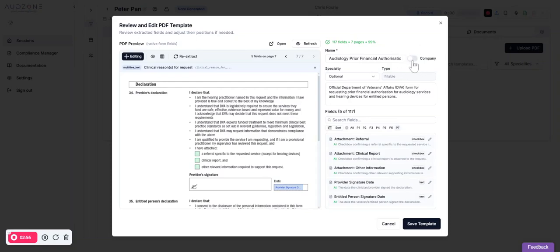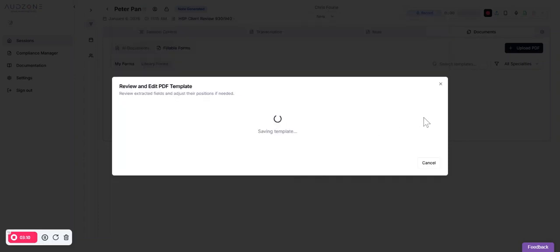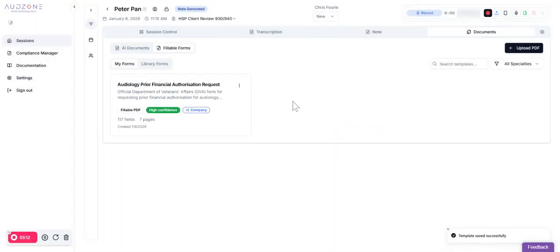Here you've got a company share option. So if you don't tick that, this form will only be available to you, your user. But if you want your entire company to have access to it, just click that, and then anyone in your company will be able to use the same form, and they will see that form under their My Forms tab.